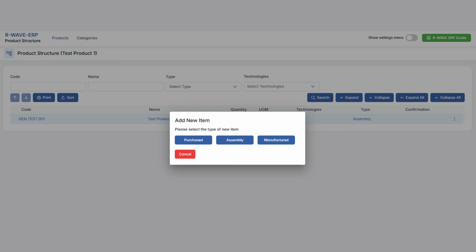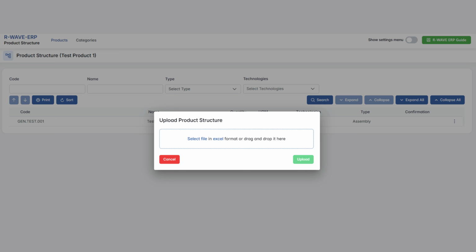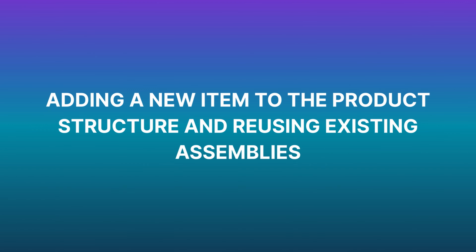Each component can be added manually by specifying its details within the ERP system. 2. Importing data. The product structure can be imported from external files, such as .xls files, predefined structures stored in Excel format or SolidWorks files. CAD-based product structures can be imported directly from SolidWorks in .xls format.